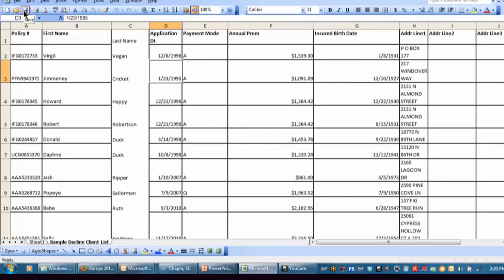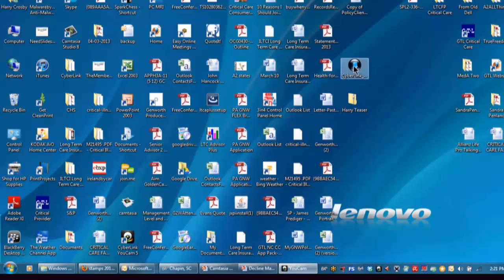So I'm going to save this. First name and last name are in separate columns. That's what we've accomplished. Now this is in the correct format to do the mail merger. You got to make sure that that file is closed to do the mail merger. Now what you want to do is pull up the letter template for the decline clients.